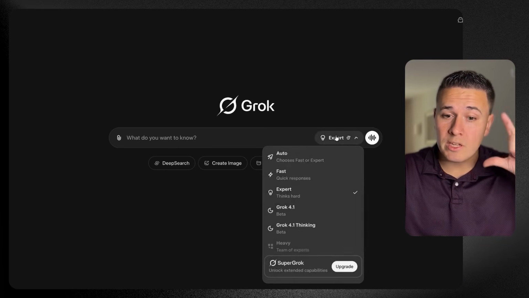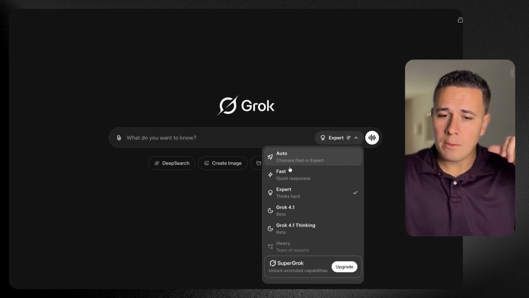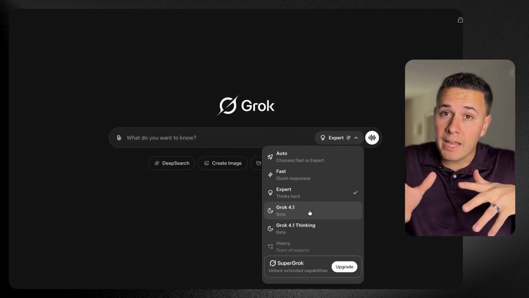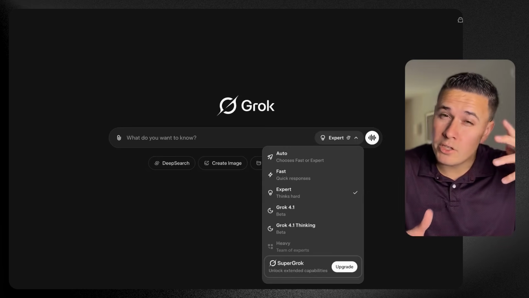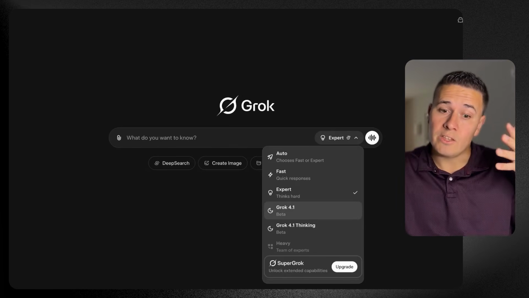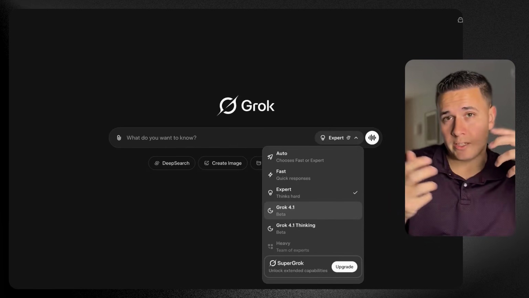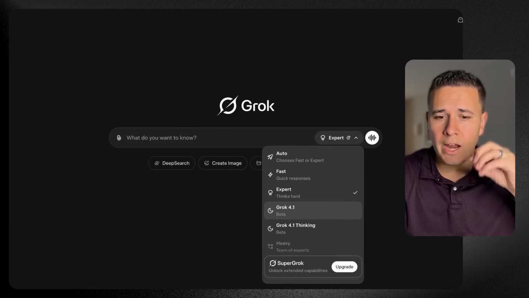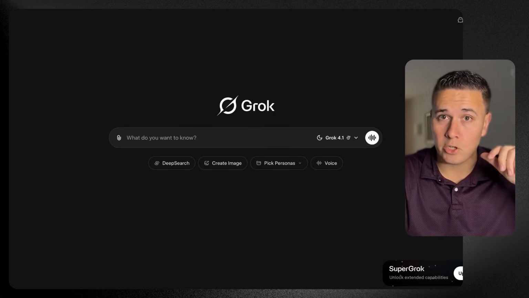Now, the difference between the models is you're going to have Auto, which chooses between fast or a thinking model, and then you've got Grok 4.1. Grok 4.1 replaced Grok 4 Fast in the model selector. So you basically get Grok 4.1 or the Grok 4.1 thinking model, so it can decide how much you want it to think and how much research you want it to do. But I just click on Grok 4.1, and that's usually what I leave it on when I'm doing things like research. It's pretty fast.